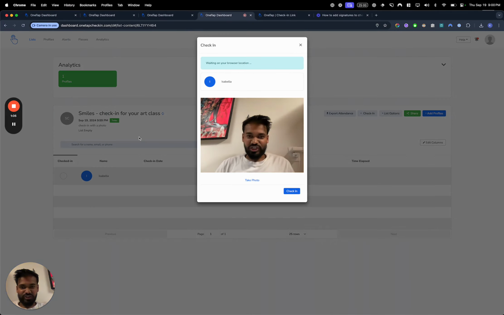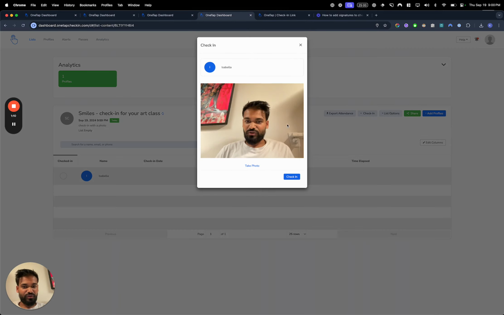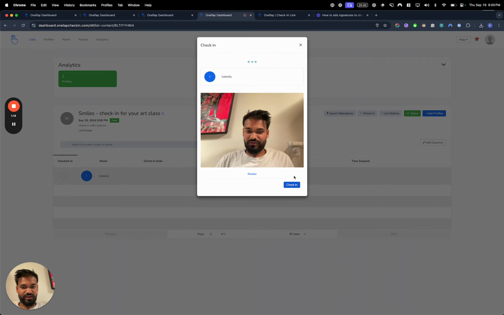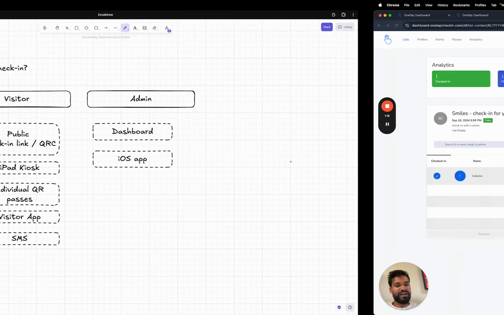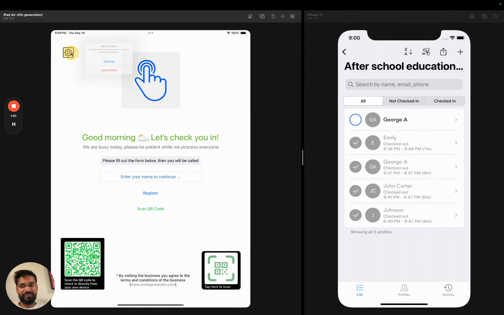As soon as we click on check-in, we're going to get the camera right here, and this is where the photo can be taken. As soon as you take the photo, for example, we hit the take photo button, you can hit the check-in button, and there it is. Then the check-in will take place. The iOS app is going to be exactly the same flow.